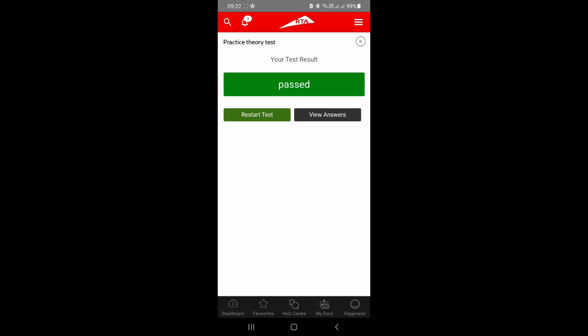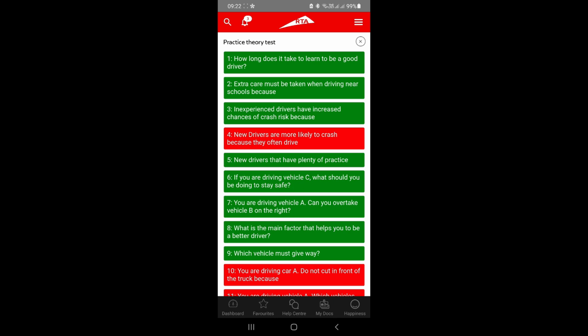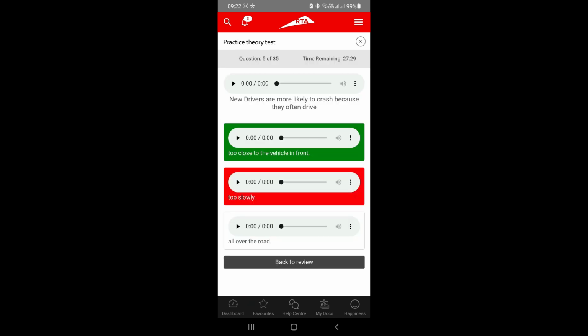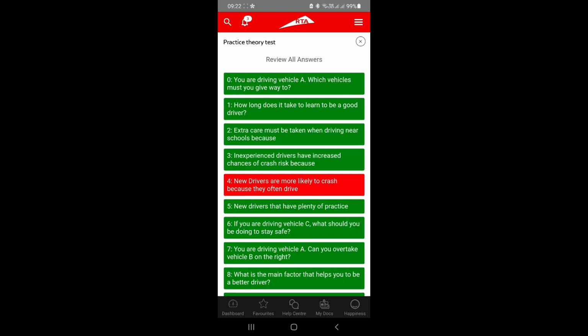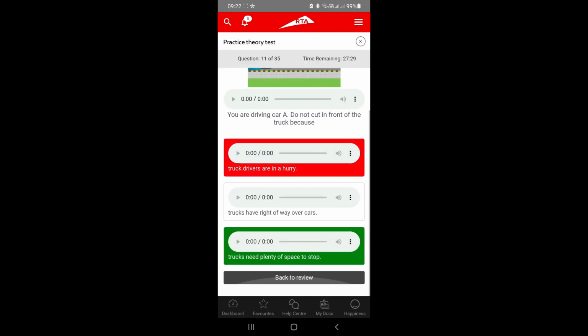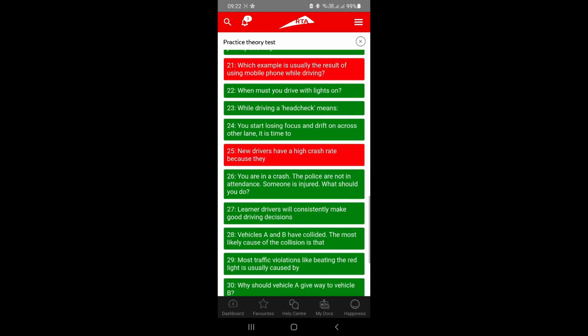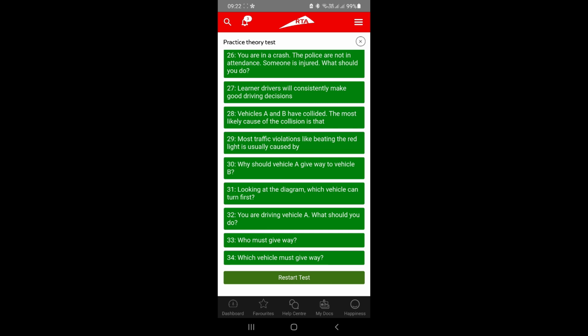Here I am going to view the answer. The green ones are correct and the red ones are wrong. When you click on the red one, it will show you the correct answer, like the green ones are the correct answer. You can learn it by heart, or you can read the correct answer, then go back to review. Again you have to check what wrong answers I gave, and you can check the correct answers one by one. After finishing the review, you can restart the test.